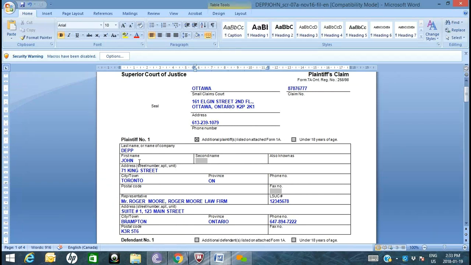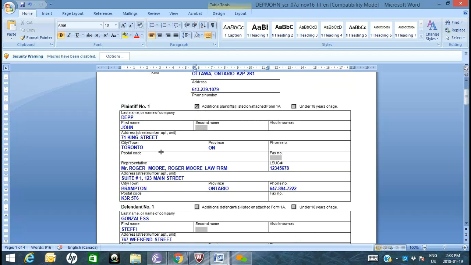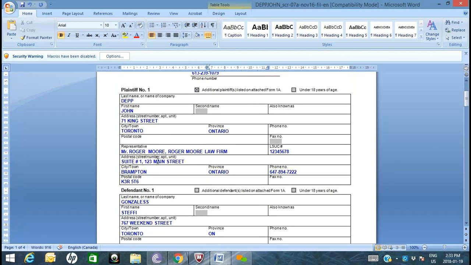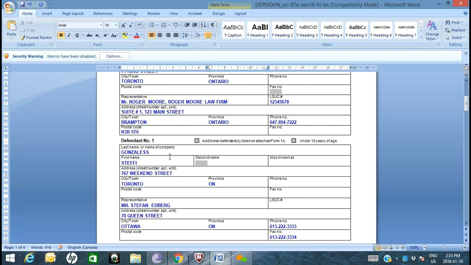So here you go. It's John Depp with all of his information. Obviously try and build on it. Roger Moore, who's the lawyer working with John. You've got Steffi's information as defendant 1, and if you have a defendant 2 or 3, they would get populated. You can add them into the additional parties. They get populated as part of the 1A form.